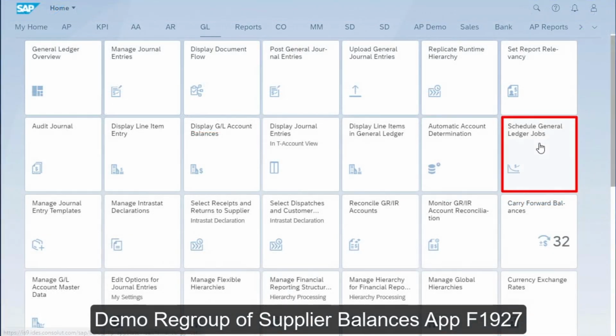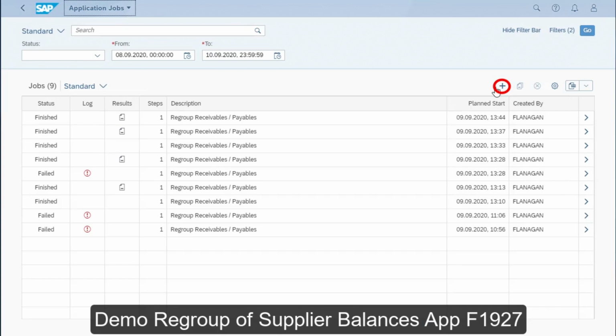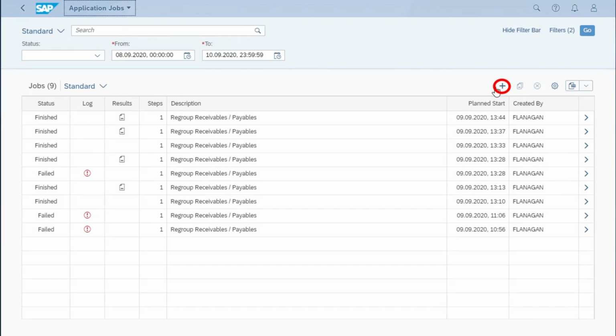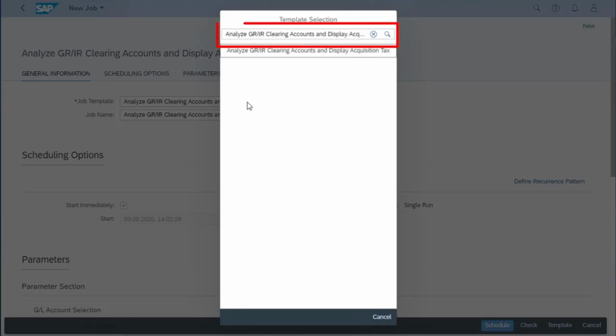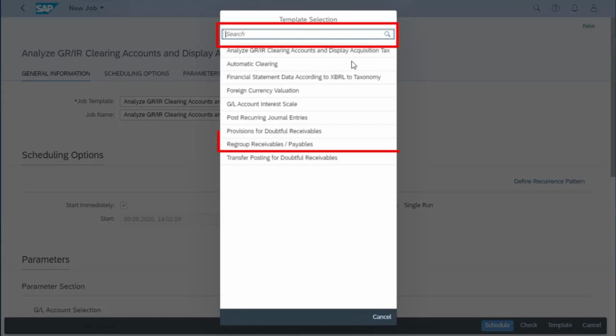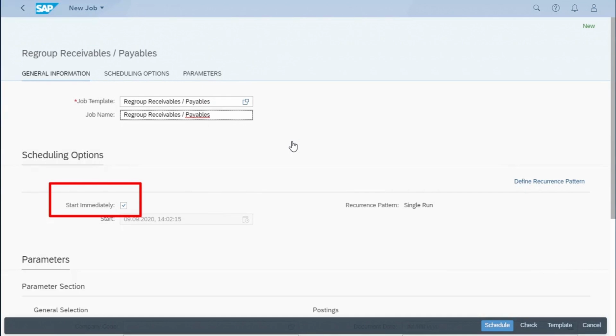I will demo the regrouping of accounts payable so that the debit balances are shown under receivables by using the Schedule General Ledger Jobs app F1927. On the first screen there is the usual overview. I click on the plus button to create a new job and to choose the correct template. In the drop-down, I clear the existing search and select Regroup Receivables and Payables. By default, it is set to start immediately and for a single run.